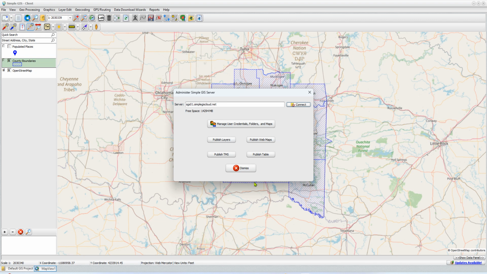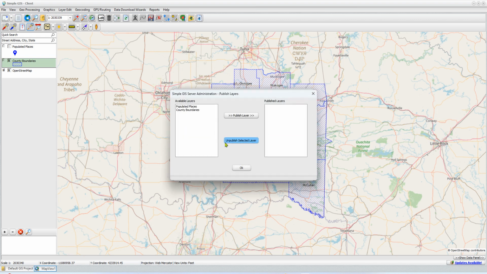And now once connected, we're going to use this Publish Layers button to publish the layer to our Simple GIS Server instance. Now you will need either administrator or publisher rights to whatever workspace you're going to publish this layer to. So I'm going to select Publish Layers. And here are the available layers in my current map. Again, I want to select County Boundaries, and I'm going to select Publish Layer.